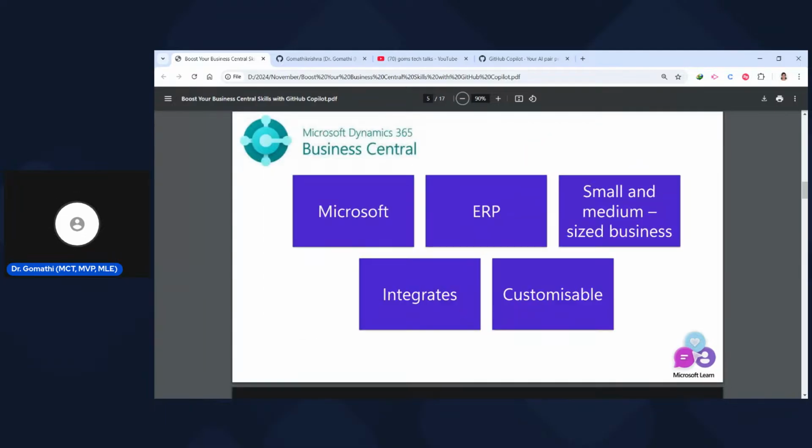So, first, let us understand what Business Central is, because there are a lot of people here who may not know what Business Central is. So I just wanted to start with a small introduction. Don't worry, I'll not take too much time in explaining the theoretical and practical concepts. Business Central is a comprehensive ERP solution by Microsoft for small and medium sized businesses, which we call SMBs.